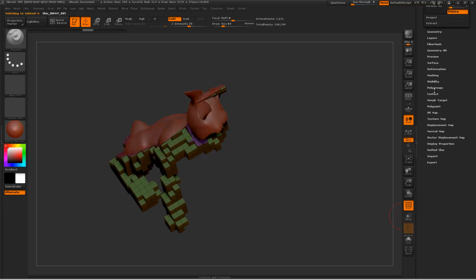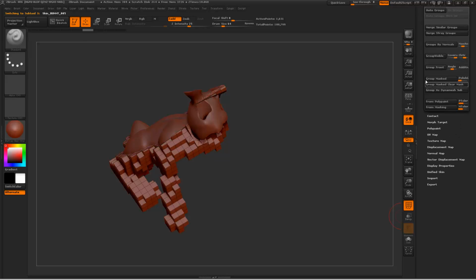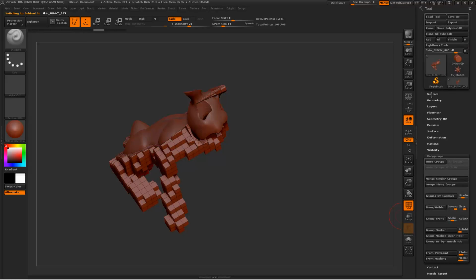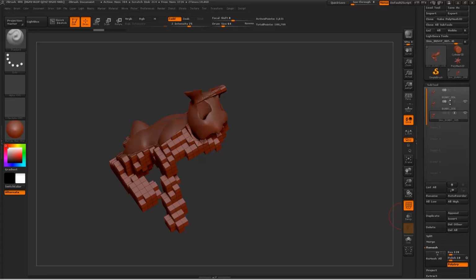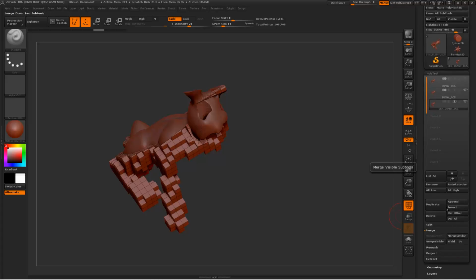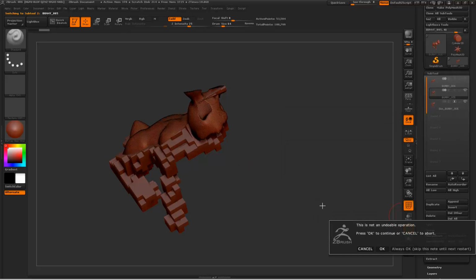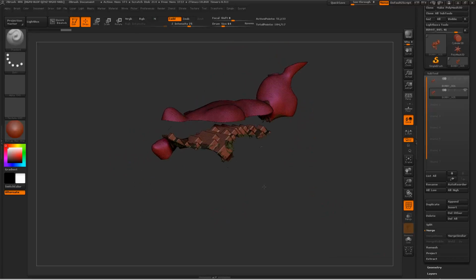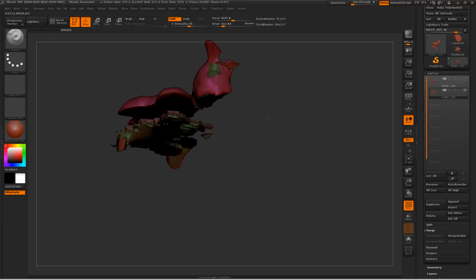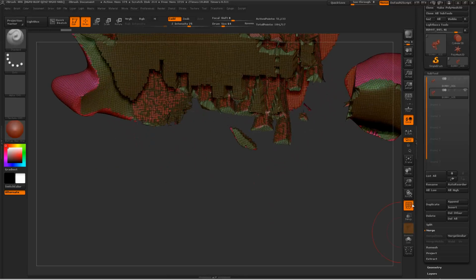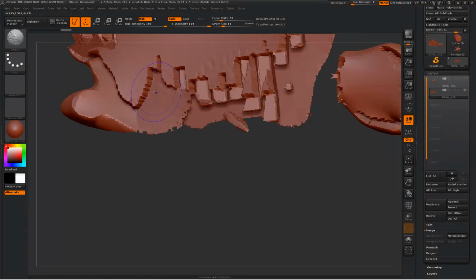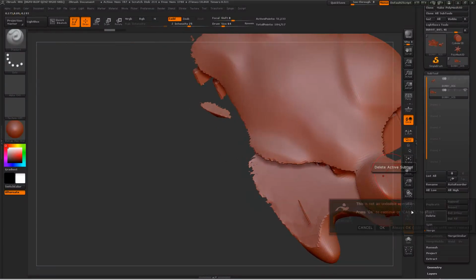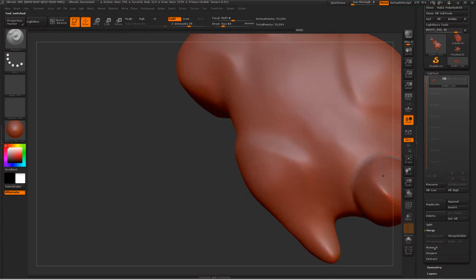So again, we go down, polygroups, group by Dynamesh, subtool, flip to that one, merge down, re-Dynamesh. And as you see, we're starting to get some voxelization within it, but really wonky, as you can see. Now, one method of fixing that is when we do the voxelization, say 48.